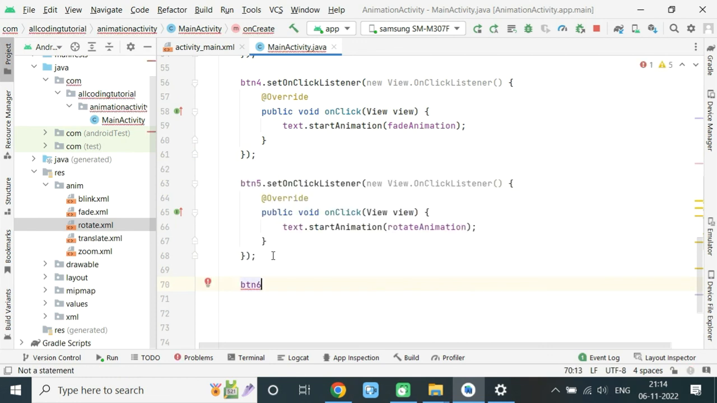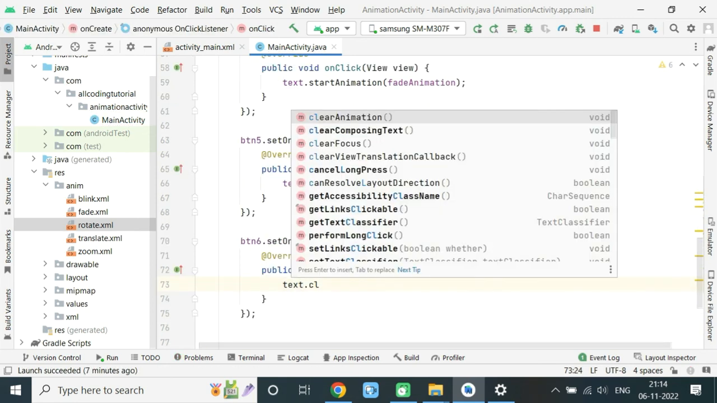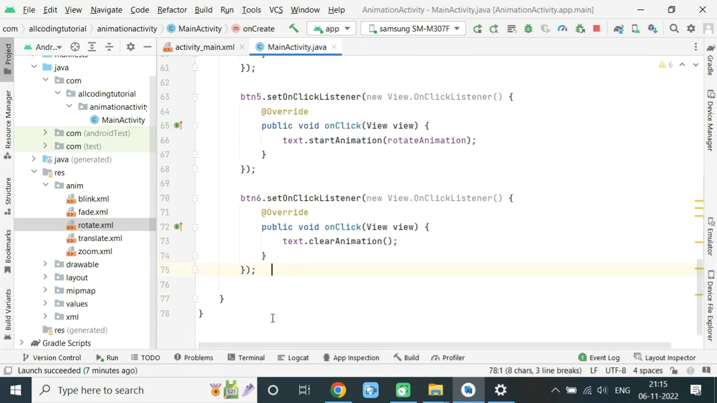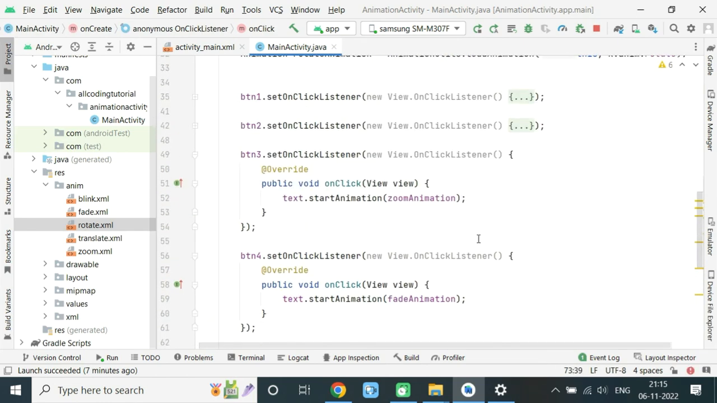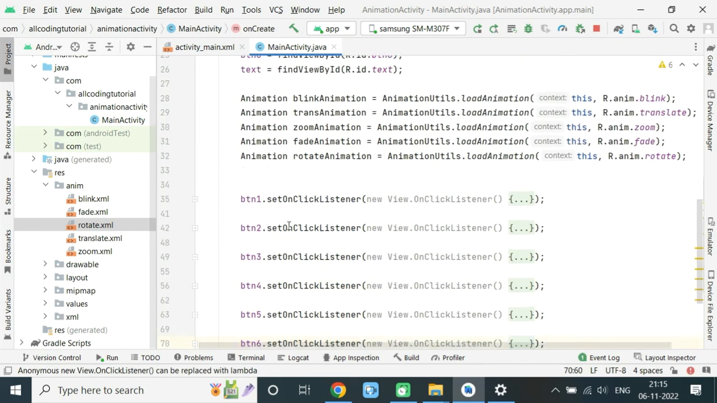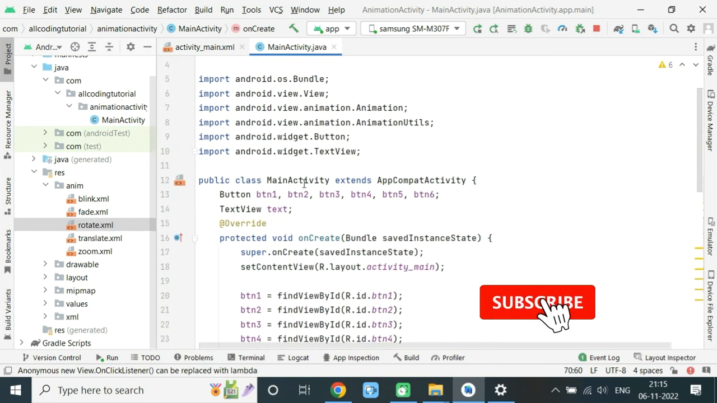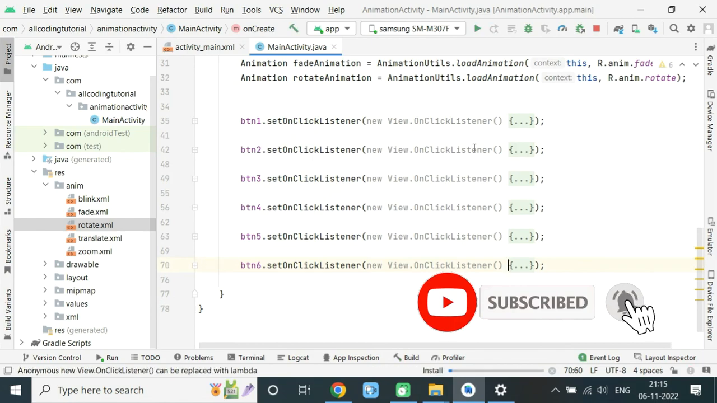Then button 6 we decided to make to stop all the animations. So let's create a listener for button 6: button6.setOnClickListener. Now on the text of our object, write clearAnimation. It's going to clear all the animations if there is anything going on it. So that's it, we have created our button 6 also. Our code is pretty much complete and all our buttons are created. And now it's time to run the project and see our animation effects.